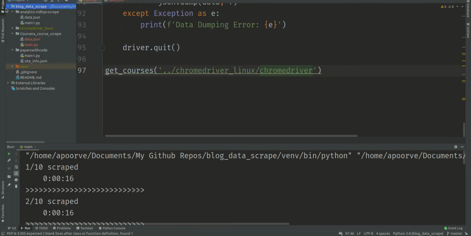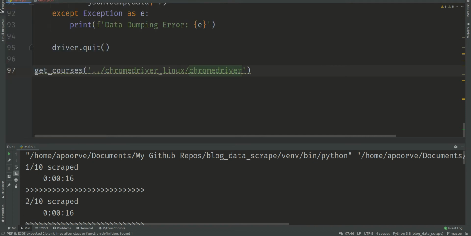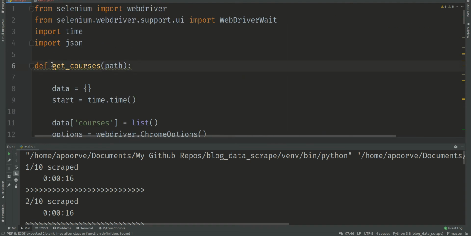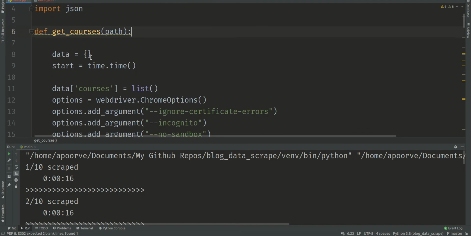So this is the root directory. As you can see in the root directory, here is this Coursera course script, and here is this Chrome driver Linux folder. So that is why I have given this particular path. Well, so I have passed this particular path in this function get courses path.